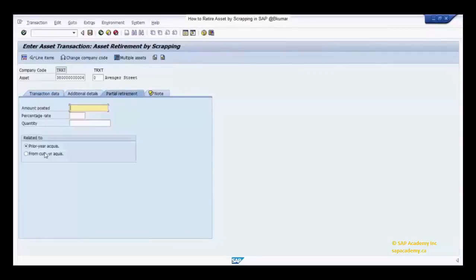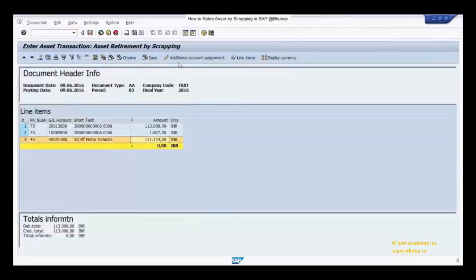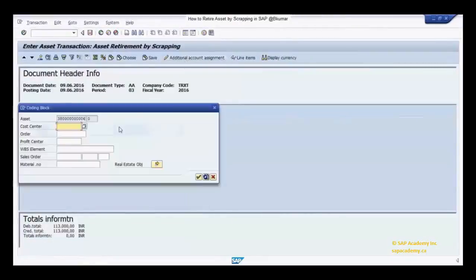Now go to the Partial Retirement tab and select from Current Year Acquisition option and hit the Simulate button. Here is the system-generated entry. Click here to charge it to a cost center. Let me charge it to Cost Center 710101 and hit the Continue button.